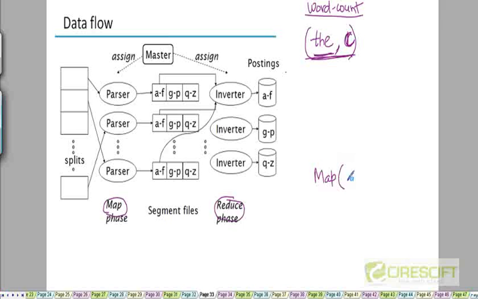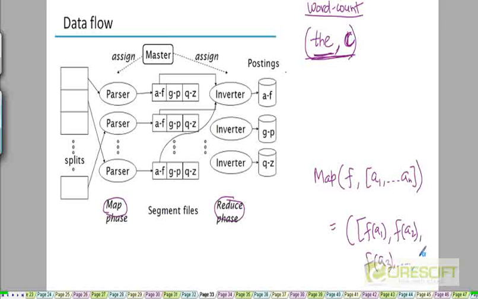is to take another function f and take a list of items. I'll just call it a1 to an, and then return a list where this function f is applied to each of the elements. So apply the function f to the first element, apply the function f to the second element, apply the function f to the third element, and so on. In other words, apply the function element by element to this list and then return the resulting list. That's what the map function does.